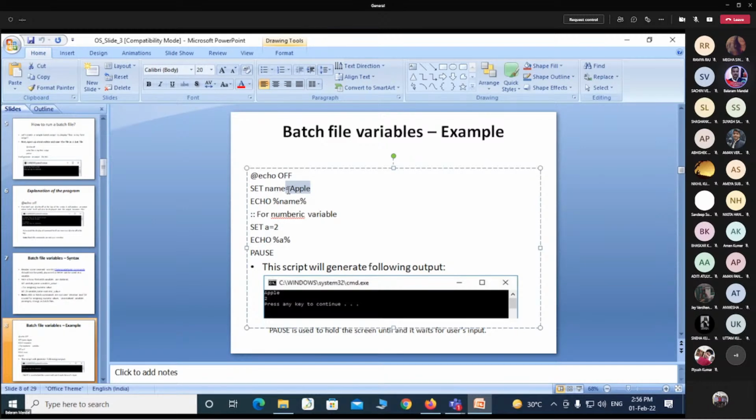Why are we getting the apple? Because we echo the name variable. So in here that is the percent sign, echo %name%. For the numbering variable, because in here the double colon is used for comments, set a=2 and we are echoing %a%. So this is our second batch file variable.